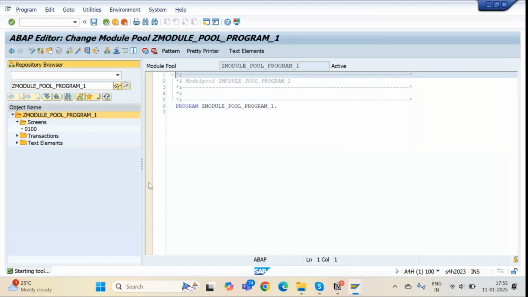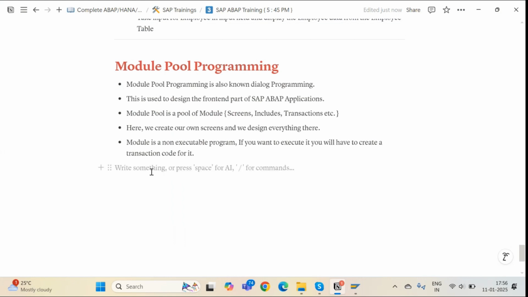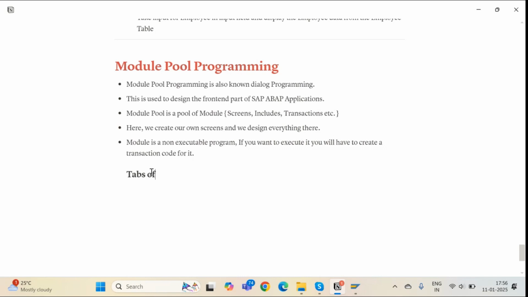So now let's go and see something more in detail here. If I go to the screen part now, we will see 3 tabs here: attributes, element list, and flow logic. So, tabs of a screen. First one is attributes.